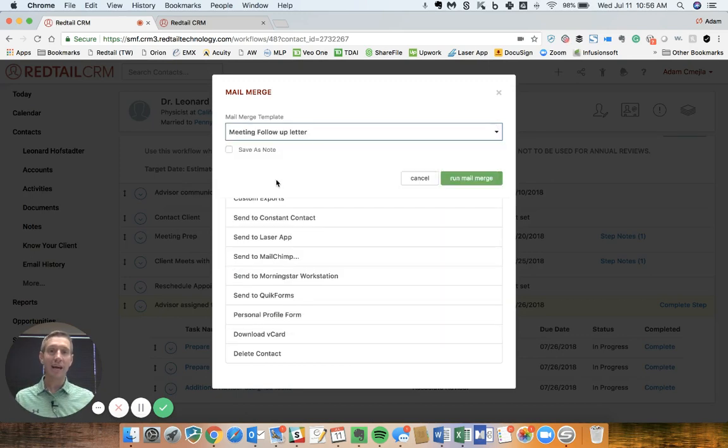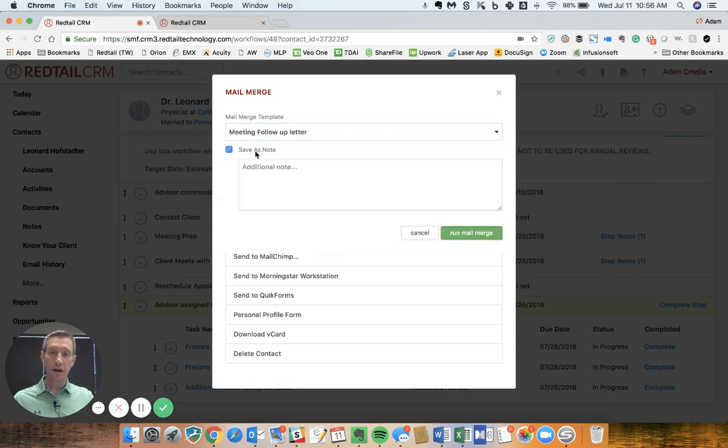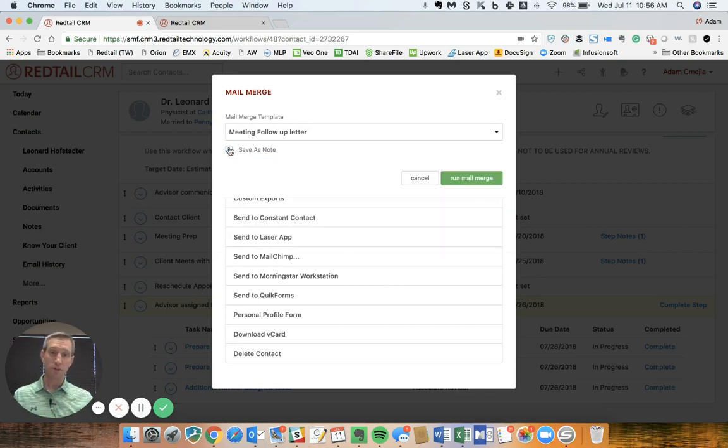Now, if you did not have any customization on this document, you could opt to click this little box here to save as a note and put additional notes that you would want to correspond with that. Because I'm going to be customizing this mail merge document with specific action items as a result of that client appointment, I'm going to leave this blank. But just know that that is an option as well. So I'm going to run the mail merge.